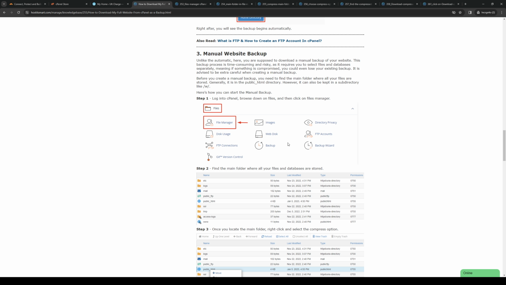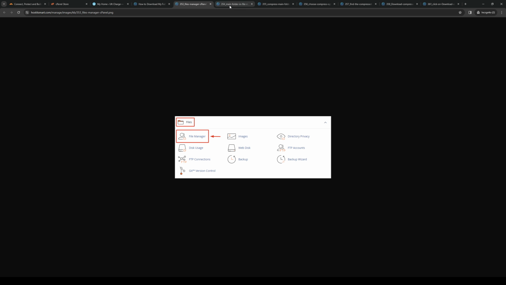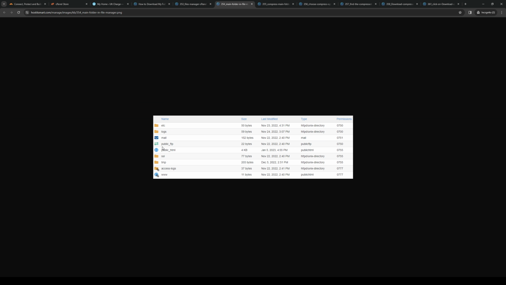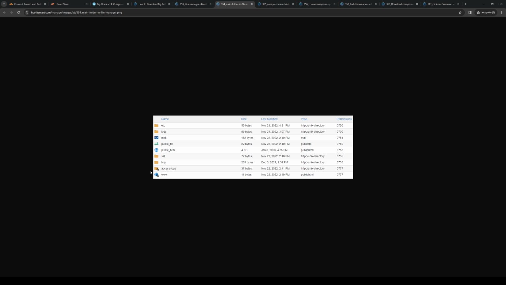It goes Files, File Manager, and it should bring up a list of all of the files that have to do with your domain or database. From here, you'd want to look for public HTML. Right away, you'll see it here in the list. What you would want to do is right-click on it and compress the file to actually make it downloadable, or turn it into a downloadable format.